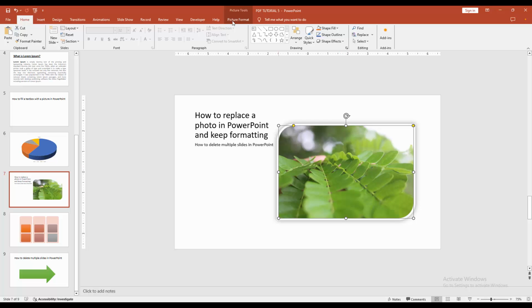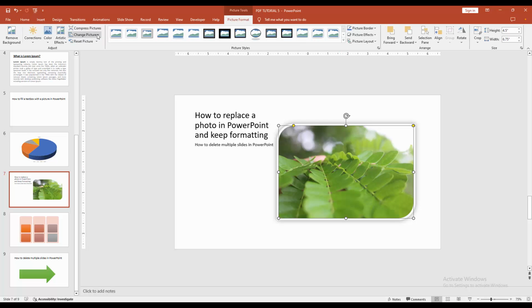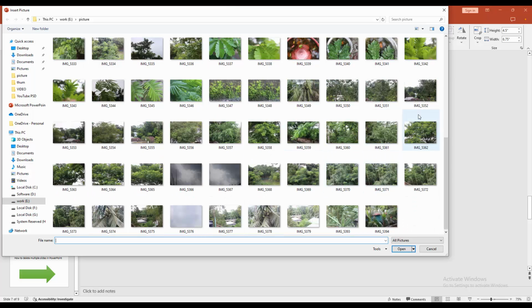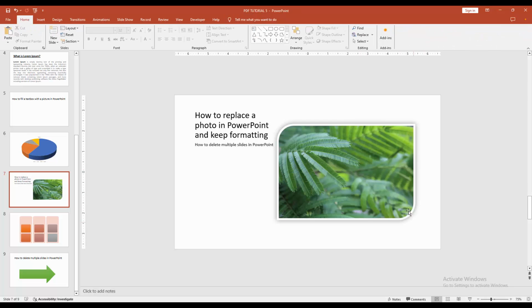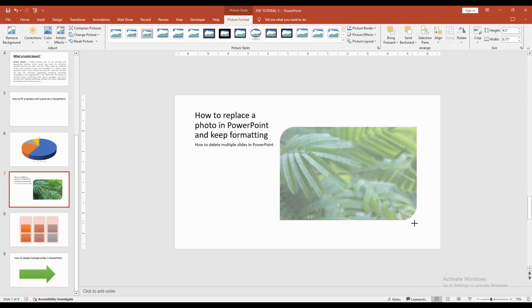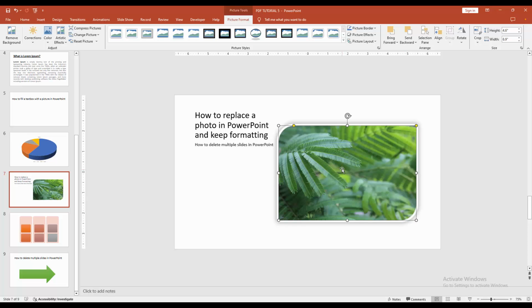Click the picture, then go to the Picture Format, and again the Change Picture drop-down menu, then click This Device. Insert this picture. Here we can see, replace a photo in PowerPoint and keep formatting very easily.